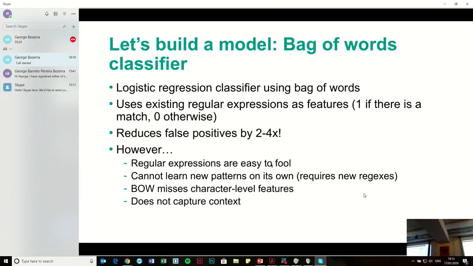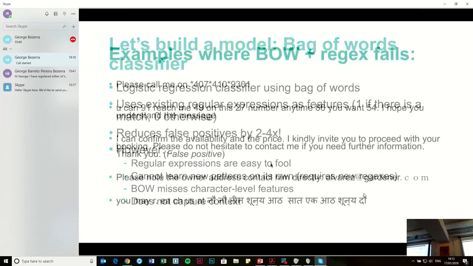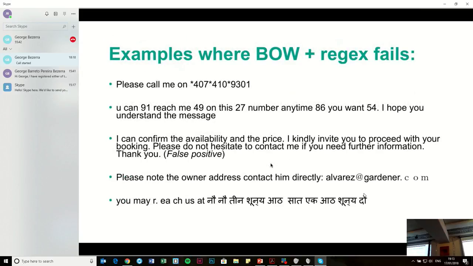They can always bypass it somehow by making up new words. And also, it's not great at capturing the context, capturing semantics. It doesn't look at the order of words, how close words are to each other, and so on. So it has limitations. Here we have some, again, real examples of cases where that approach fails.